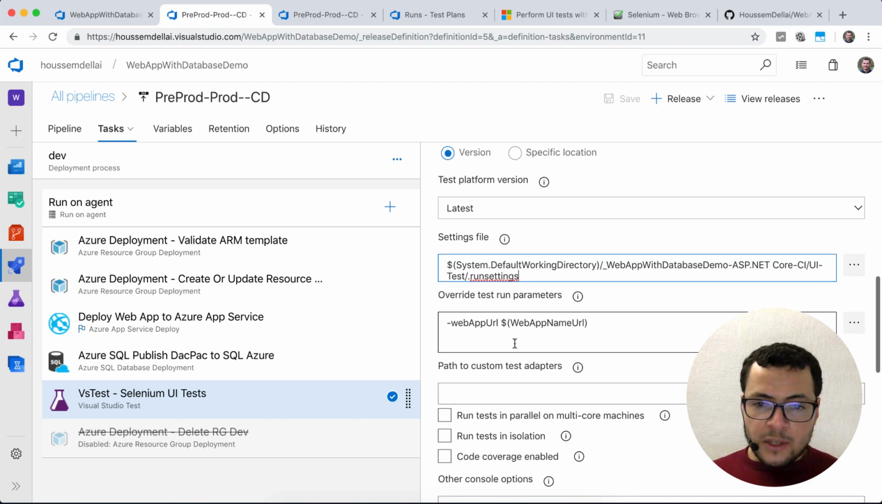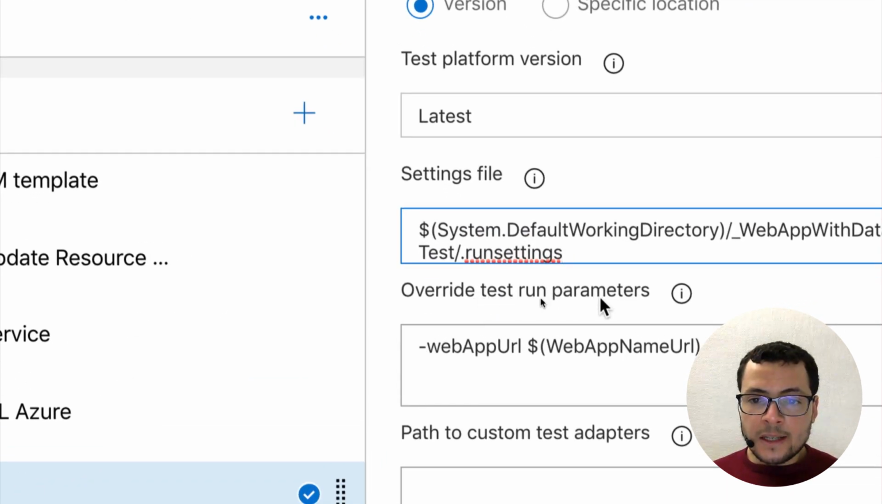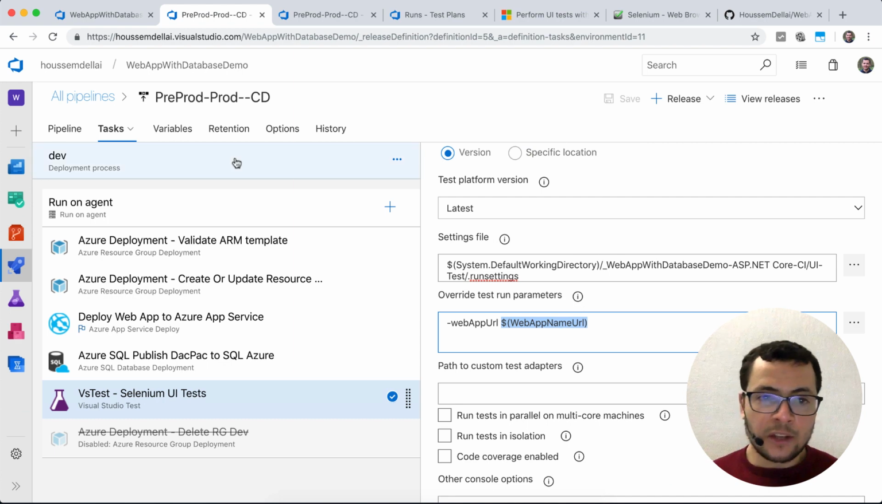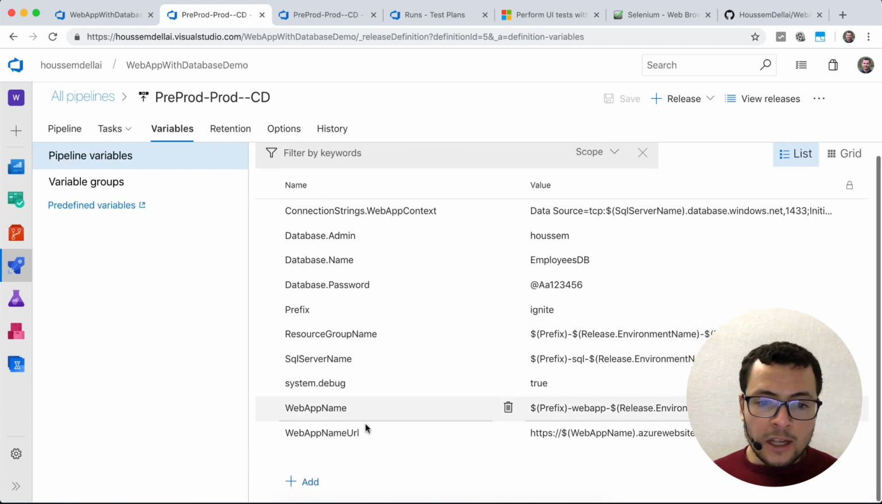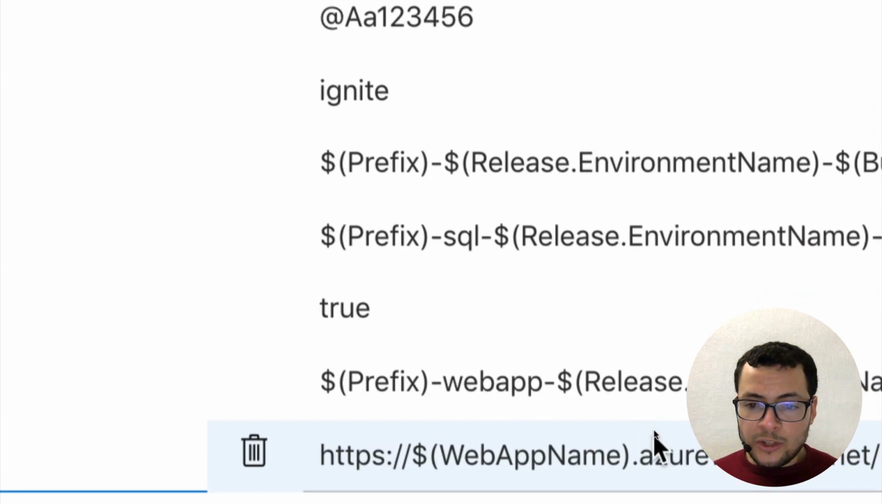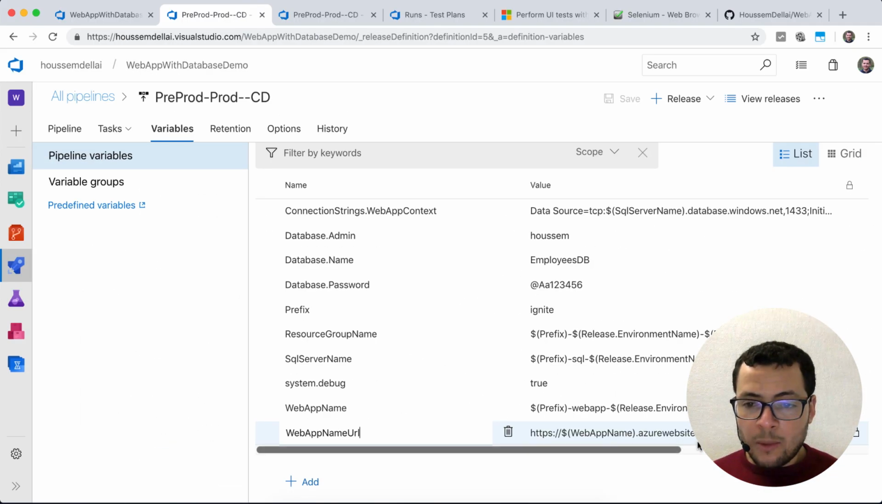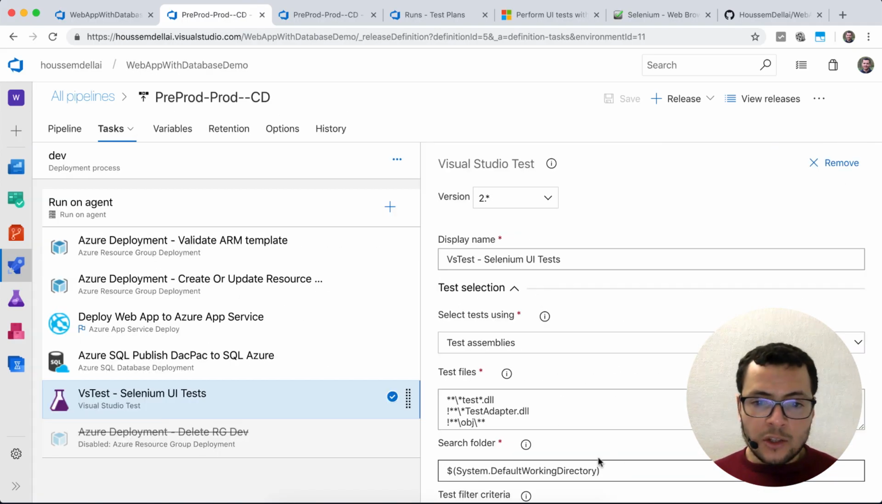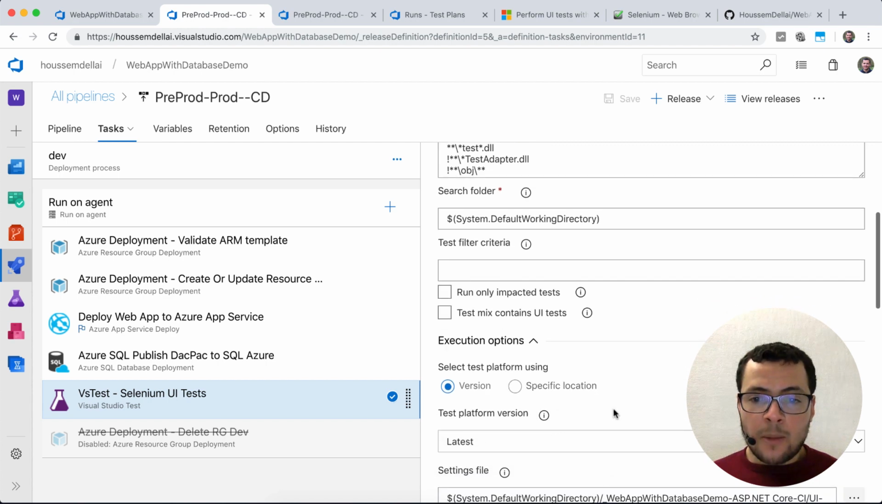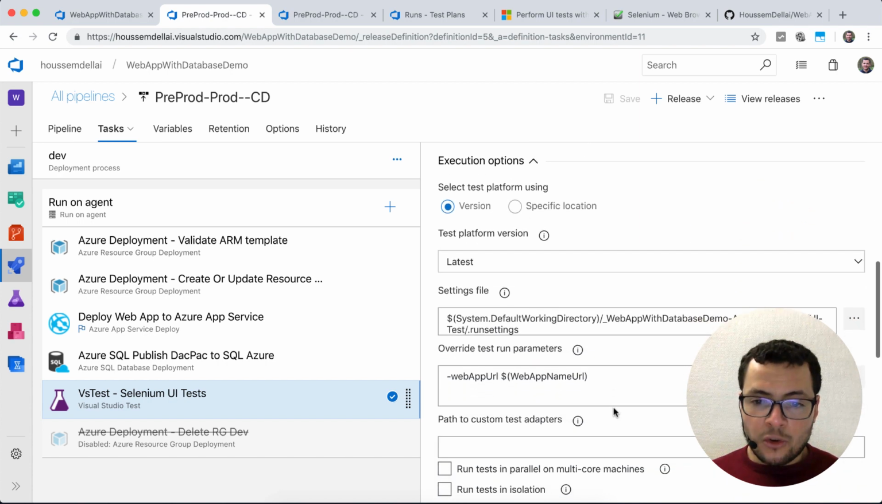When we go to the CD pipeline, we can see that we have the option to override test run parameters. Here I'm specifying the same name I used inside that XML file with the new value, which is the web app URL. I have defined this variable right here, which will take the name of my web app inside Azure. So with that, I'm sure that my tests will run against my web app hosted in Azure.